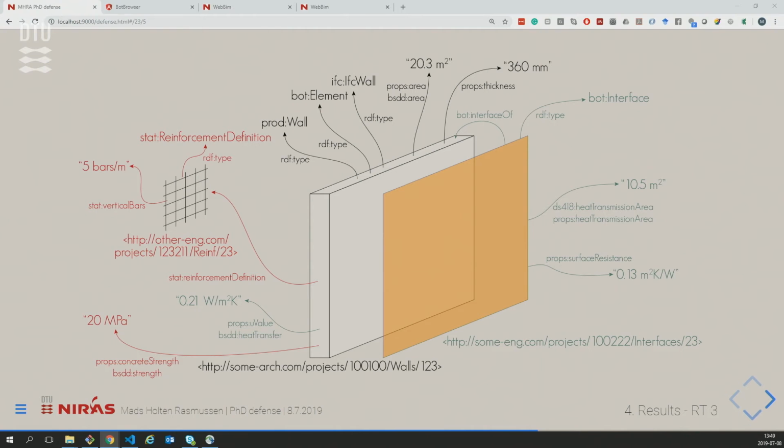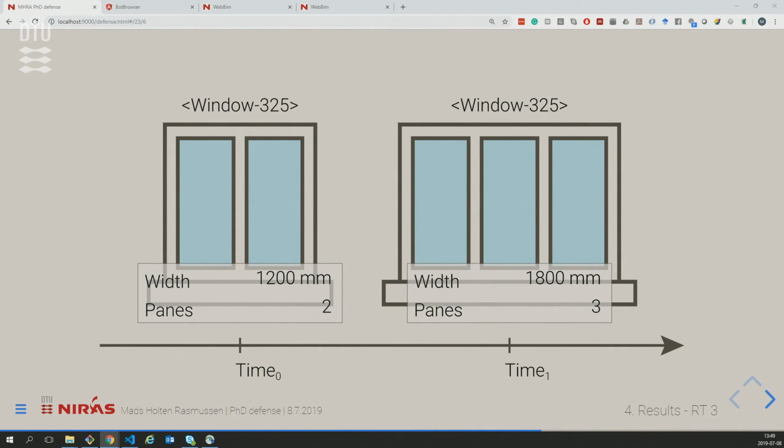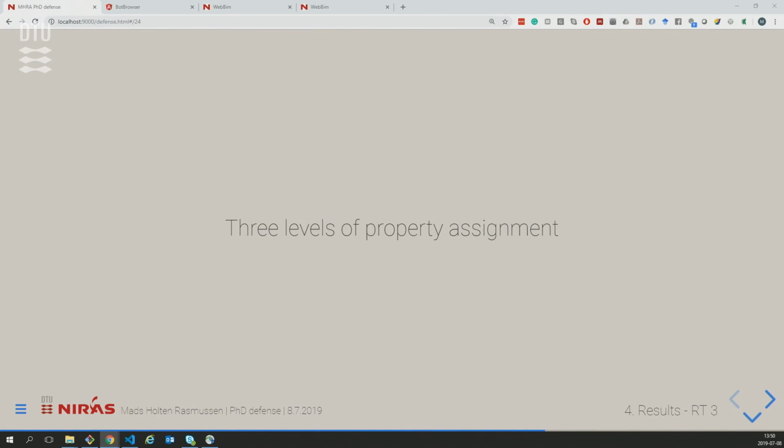Then we have a problem if that wall does not exist and is just taken out of the project. So then I think we would rather that it's just the same wall with a new property. So resources shouldn't be deleted. So the idea was that instead, it's just window 325, but with some changed attributes. Okay, and this can be handled with 3 different levels.